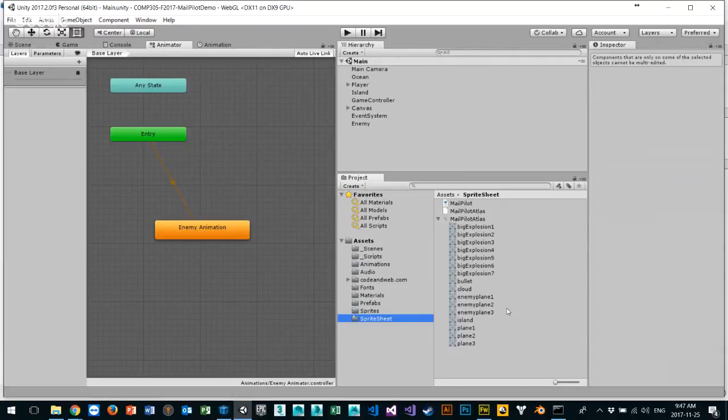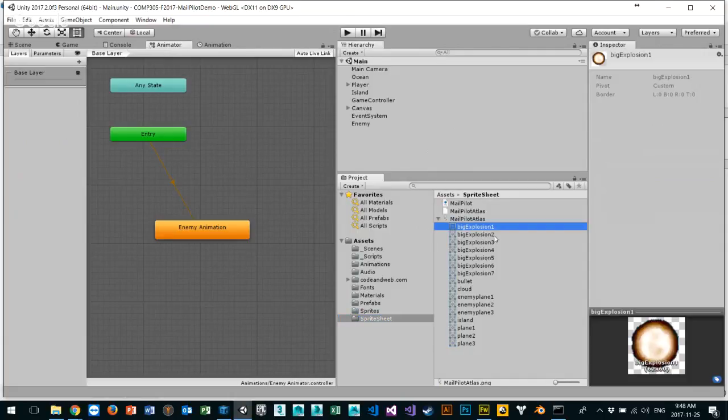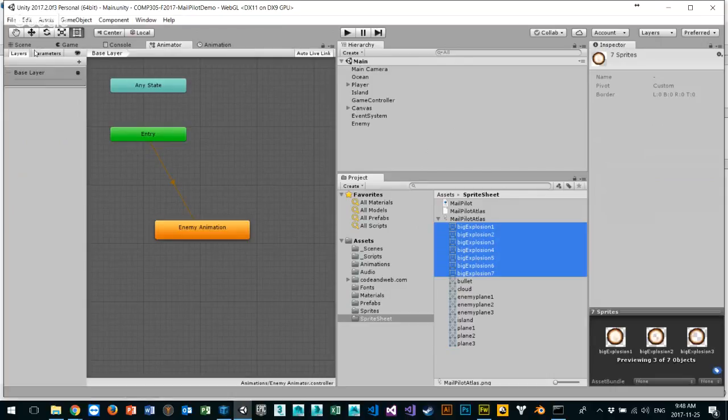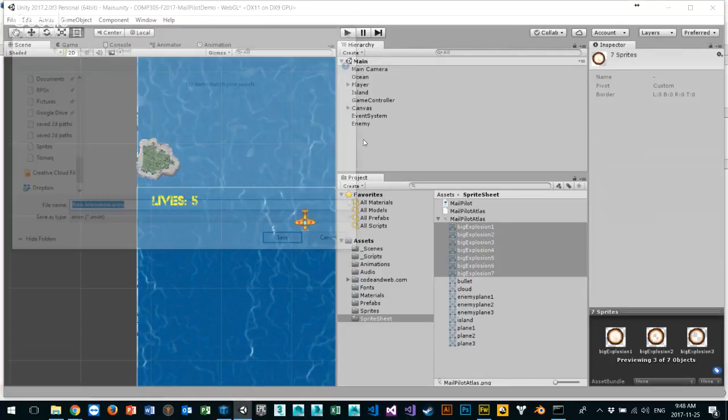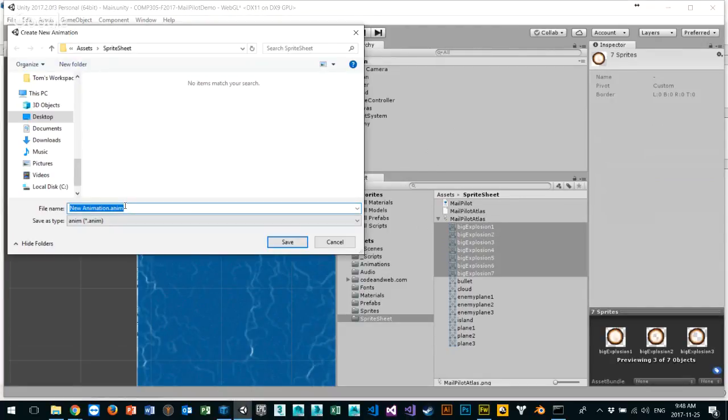We're ready to make our explosion animation. Wow, that took a long time to put everything together, but that's what happens, right? You gather your stuff, and now you have your assets, and I can drag and drop them and make my explosion. So I'm going to take my explosion from explosion 1 to explosion 7. And here's my scene. I want to drag it either into my scene or into my hierarchy, one of the two. And when I do that, it's going to ask me to create a new animation.